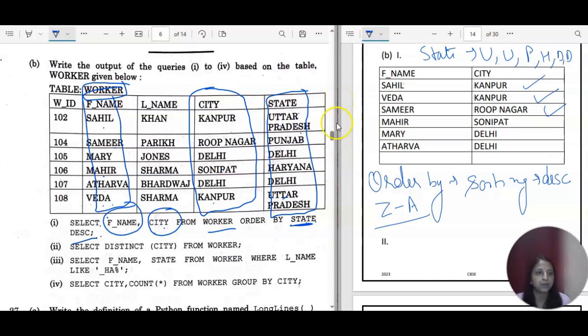Then after Punjab it is Haryana: Mahir, Sonipat, okay. And then we have Delhi. First Delhi will come: Mary, Delhi, and then Atharva, Delhi. Okay, so this is the solution for the first query.